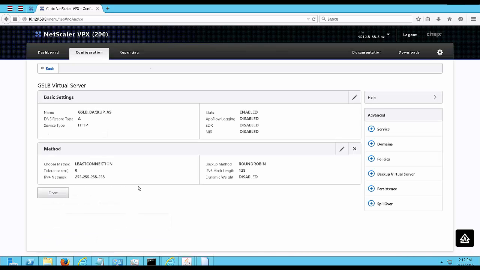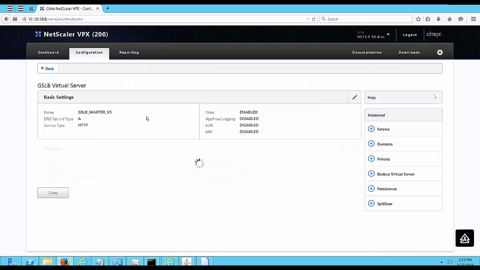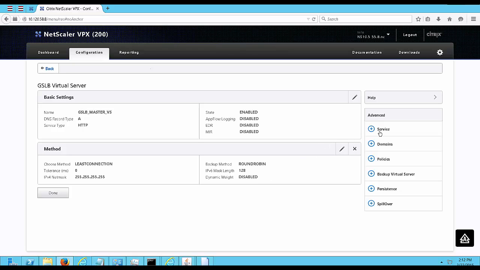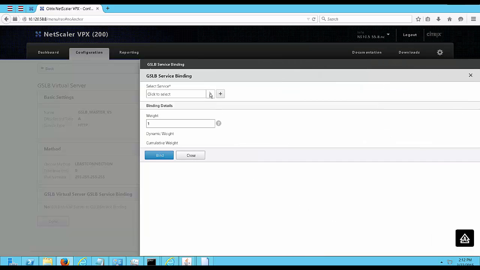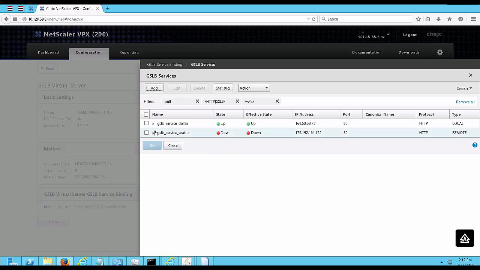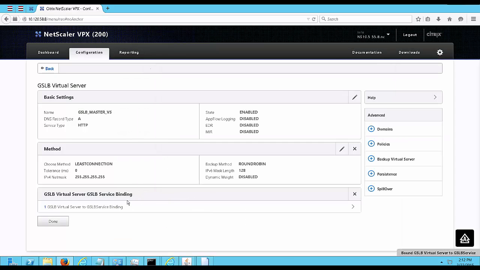Okay. So now that we have our virtual service here, we now have to bind the various services to it, and then determine who is what in terms of master and a backup. So for now, let's go to the master. For the master, we want to bind the service to it. So let's add the service. The master service will be the service out of Dallas. Okay, so here we have Dallas. So it's bound to the service out of Dallas.